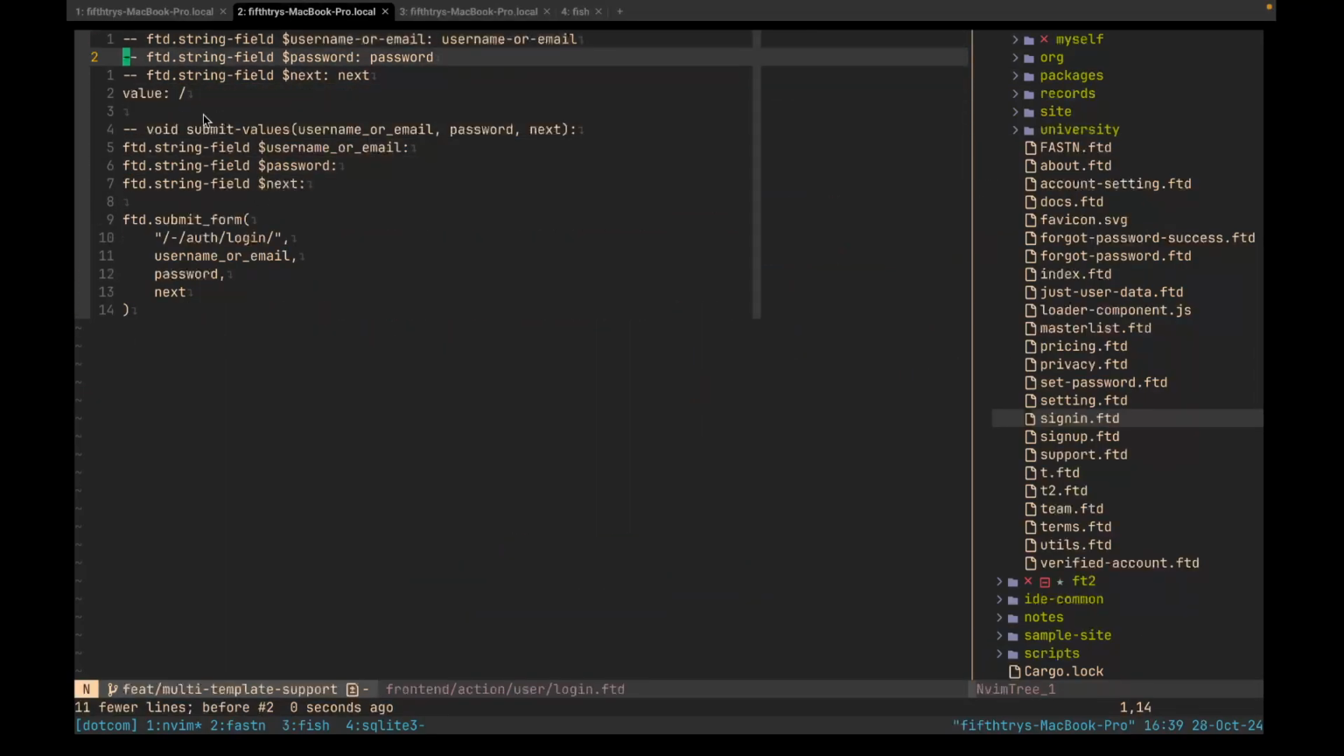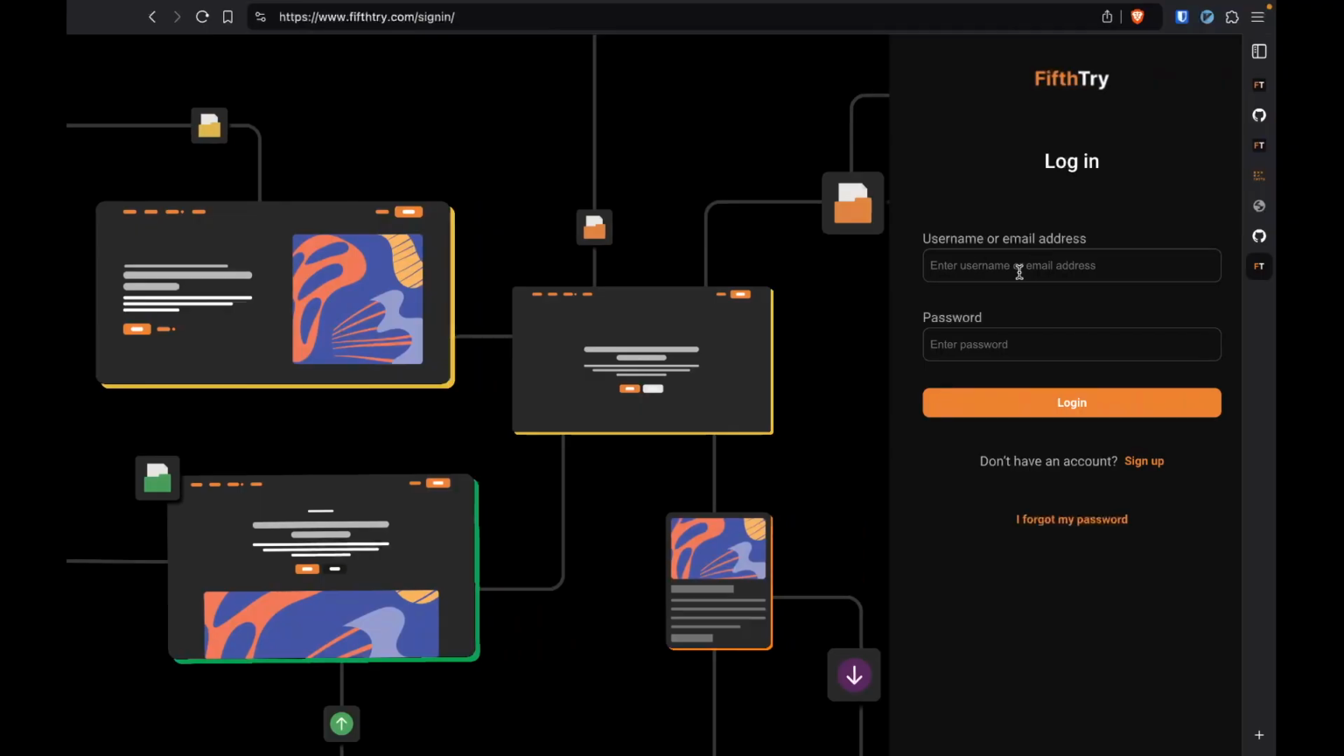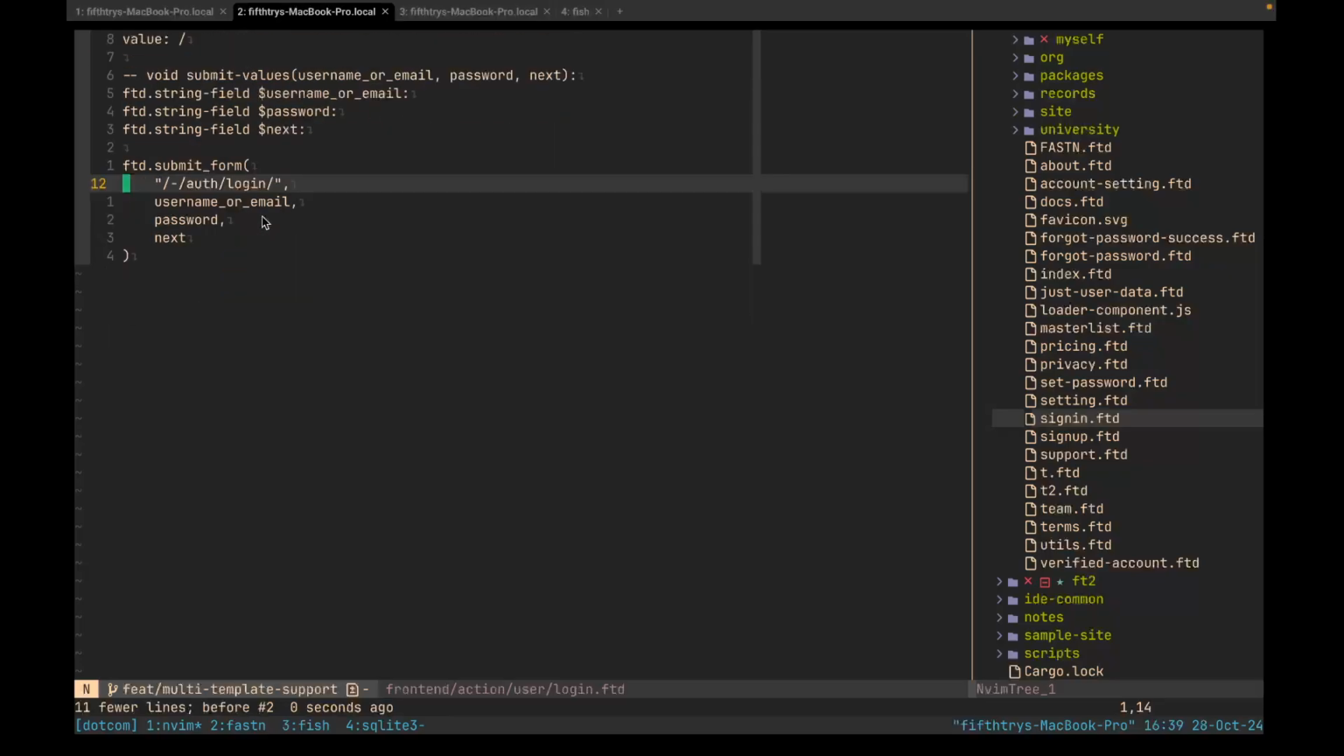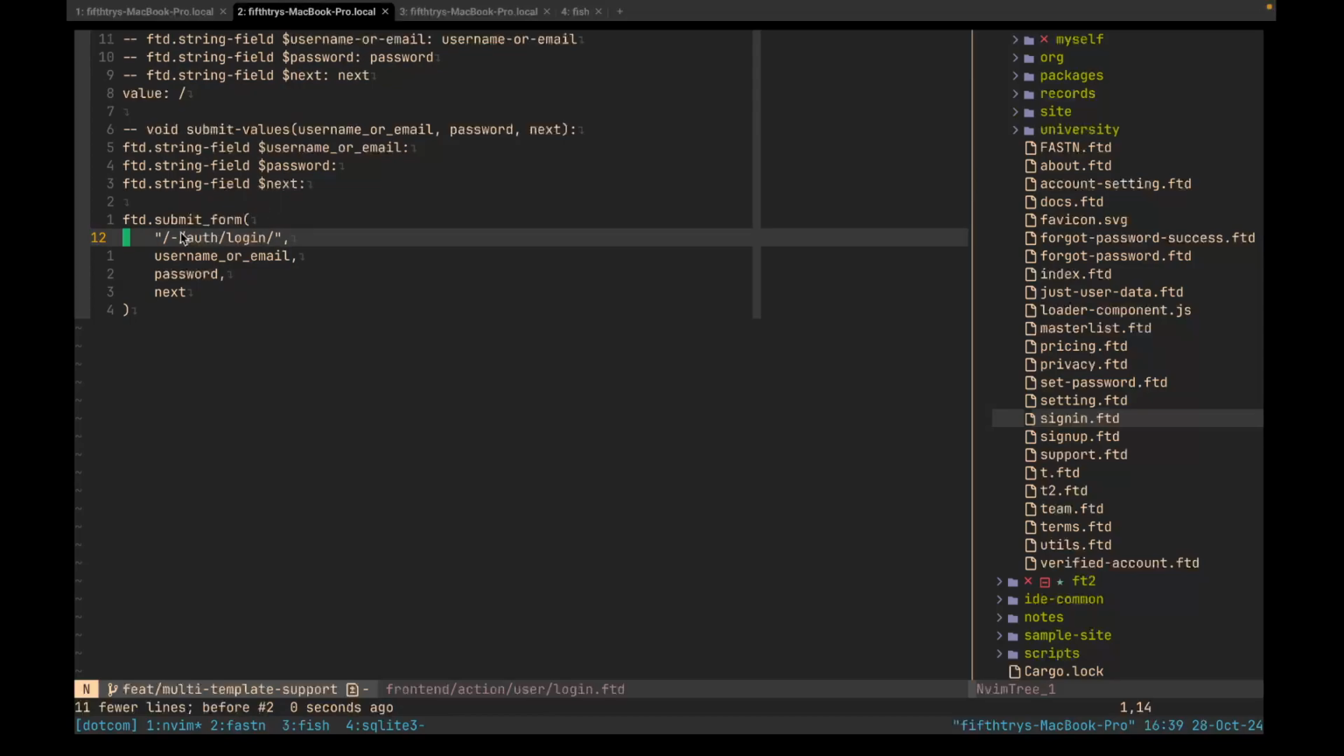As you can see, for login even, we have a submit form. This time we are sending very little information. As you can see, we are just sending their username or email and password. So the string fields are fewer: you have username or email, and password. And this function says the same thing, except where for create account you say create account, for login you say login, and you pass username or email and password.